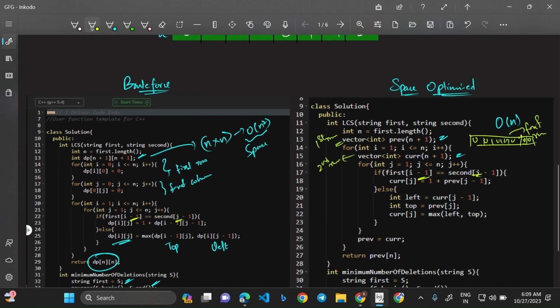So if they are not matching, if the first of i minus 1 is not equal to second of j minus 1, then I'll be going into the else part. I'll be taking the left. What is the left? Current of j minus 1. What is top? Previous of j. And I'll be updating my current element of j with the maximum of left and top.